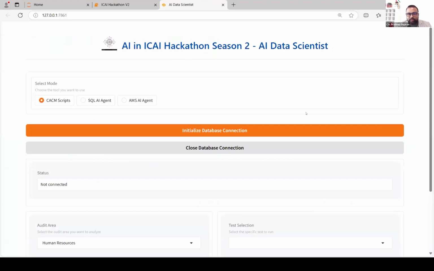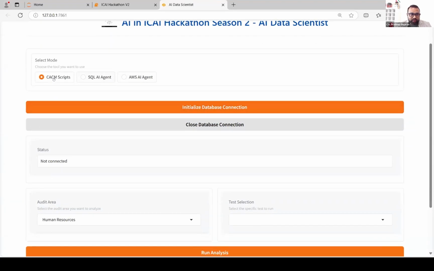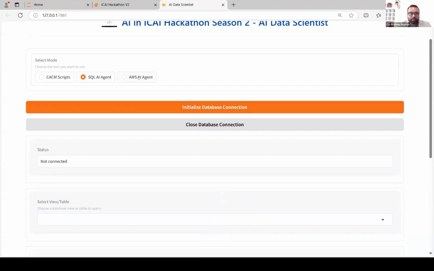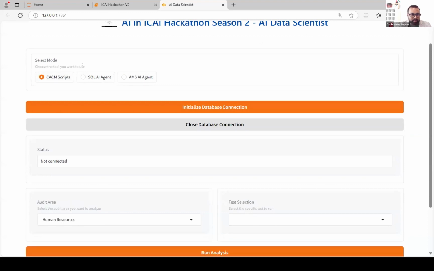I'll quickly explain this tool. As you see, there are three components. First is the CACM scripts, which are all predefined Python scripts. There is an SQL agent, and one more AI agent connected to the MySQL database. Considering the time limit I had, I created certain Python scripts, and I will also show you how the SQL agent works. I'm now going to connect to the database. The database is now connected, so I can choose which department I want to run the test on.